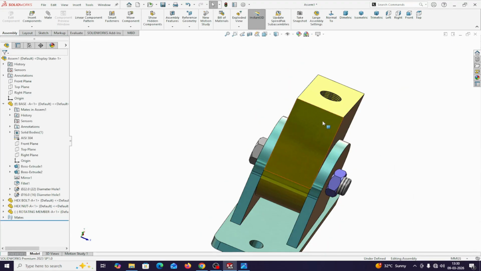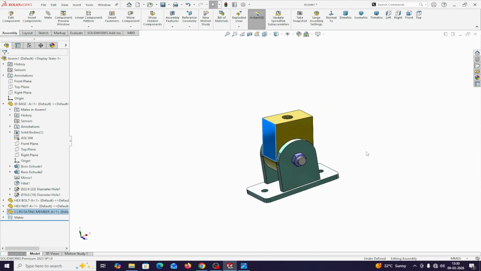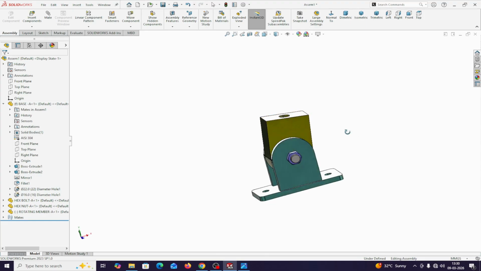Now it is rotating. You will see this is rotating. But I want to fix this one. How will I fix this one?